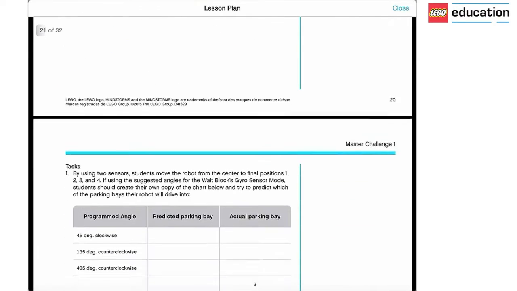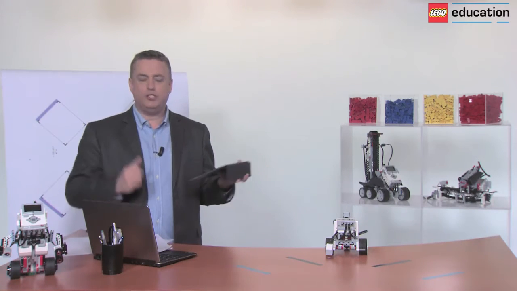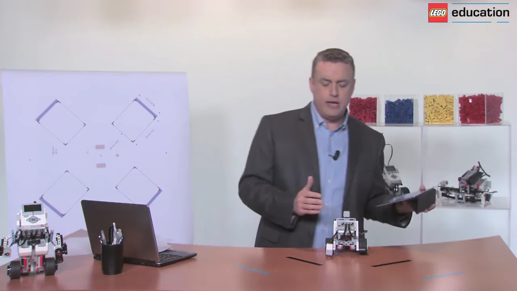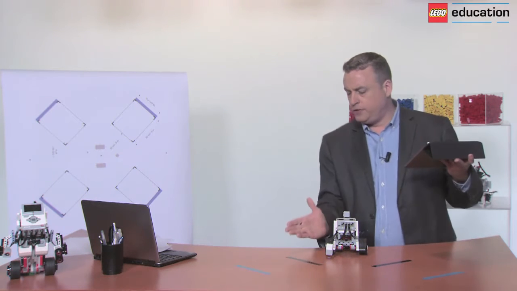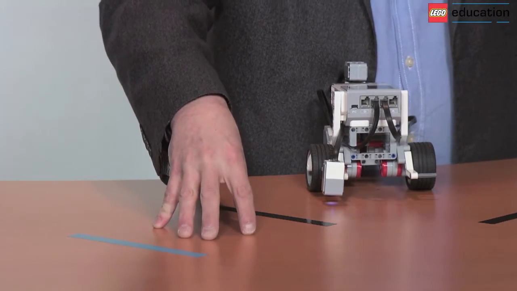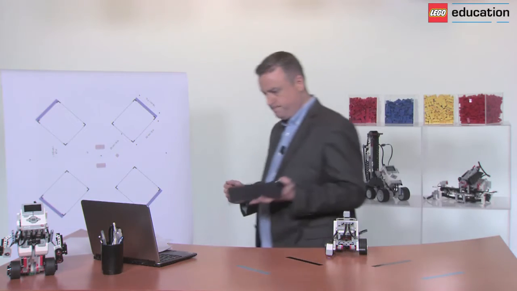So here is the lesson plan, my master challenge, and one of the tasks is to predict where a 45-degree clockwise turn will end you up, which parking bay. So let's have a go at doing that. If this is going to be a 45 degrees clockwise turn, clockwise is this way. If it's 45 degrees and then I drive forward, we should be parking here. So we're going to have a go at doing this activity.